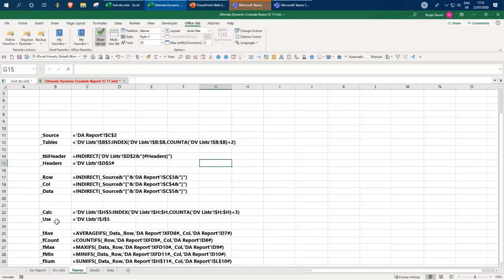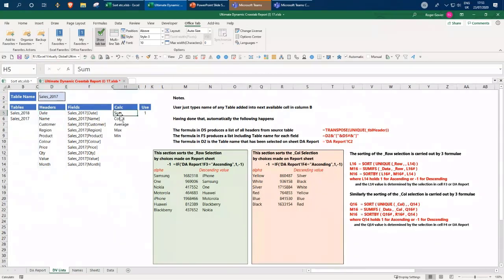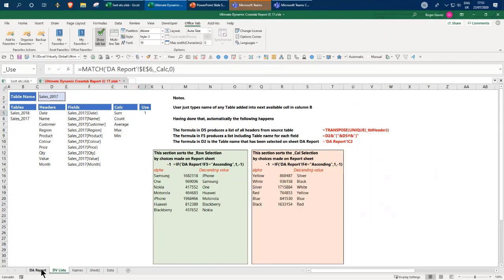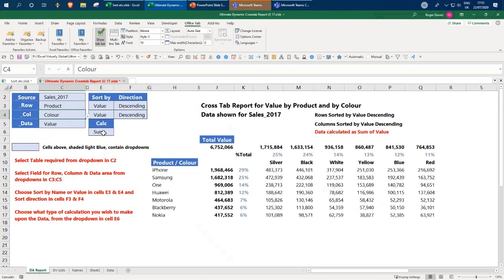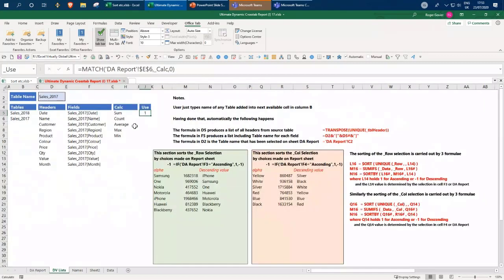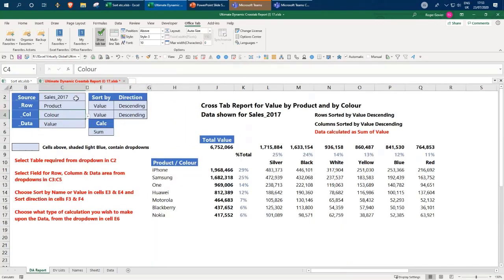But also, I've got a thing called calc, and that's a list of the calculation options, which are here, and the ones I've chosen are sum, count, average, max, and min. And this one is looking at what the user has selected he wants to do, and then it does a match to find out which one. So because it's sum, it's 1. If we chose an average, that would be saying 3. So that's allowing us to make our different selections here and choose what method of calculation we want.